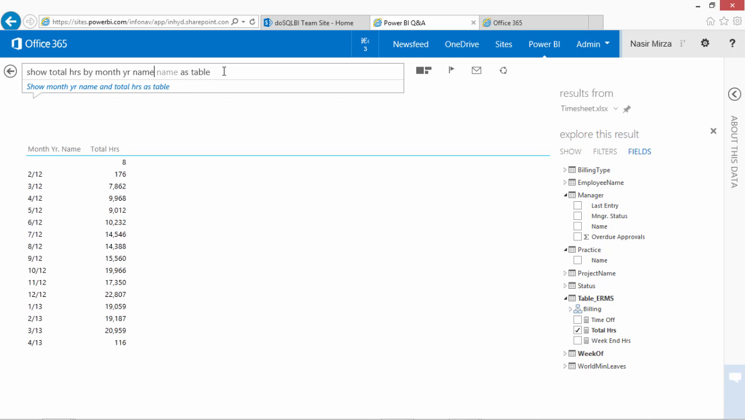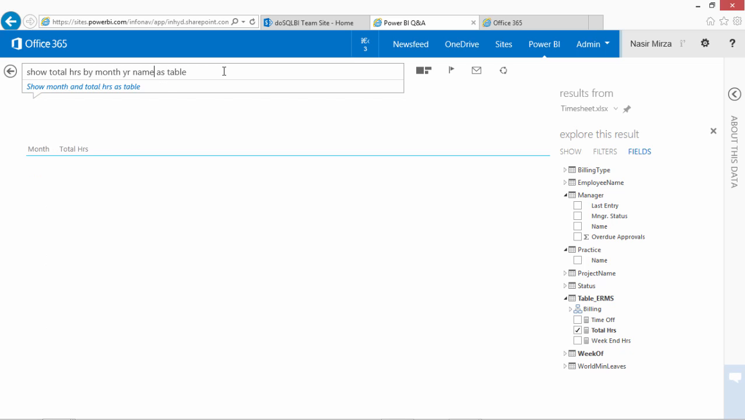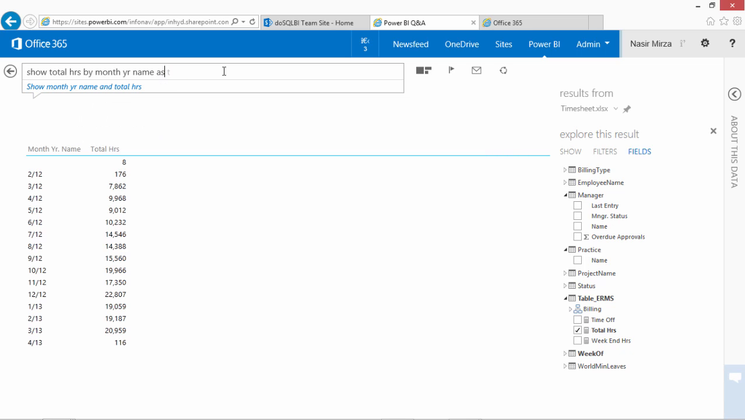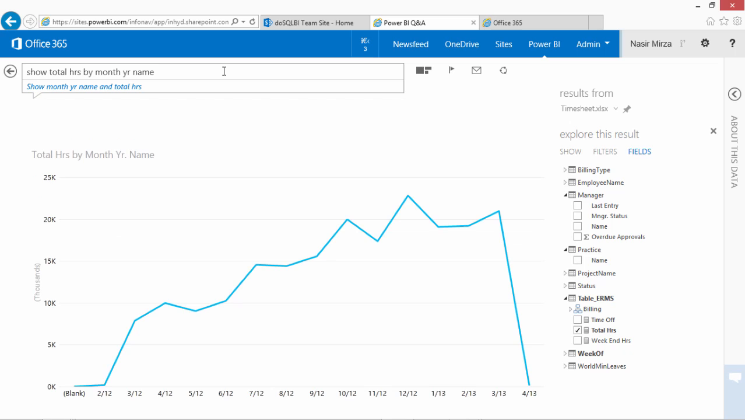Now when I am doing this, okay, so the name is already typed here. If I remove as table, it will pick up the best visual that it thinks is most appropriate for this kind of query.